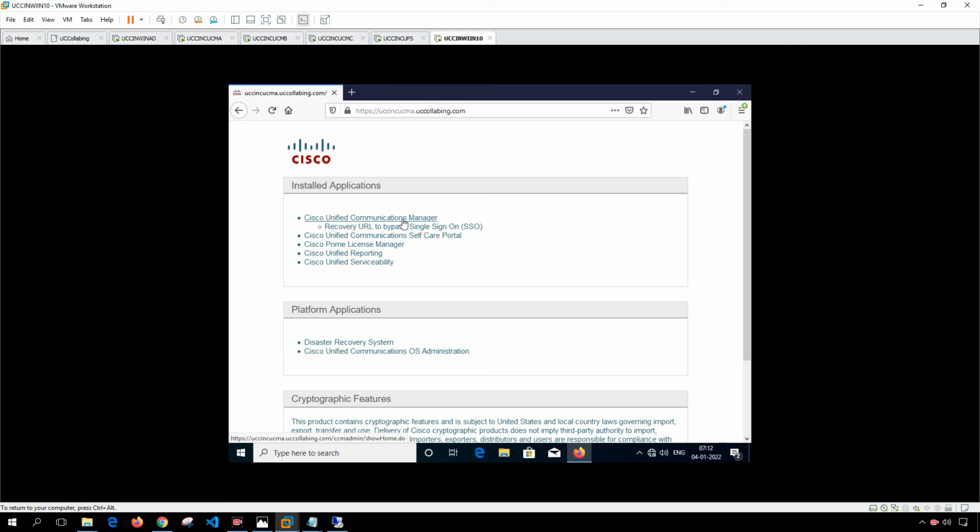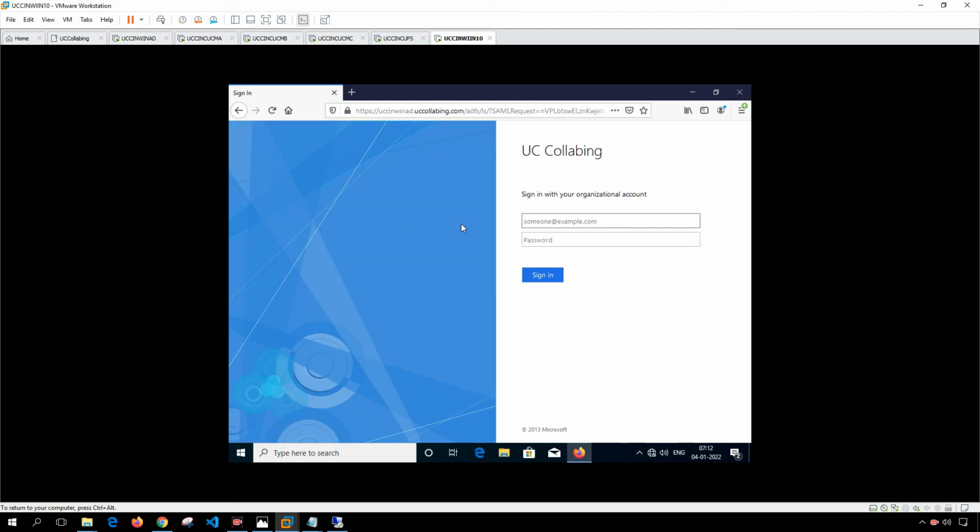But for the first time, when you're trying to log in, it'll ask you for the domain credentials so that it'll authenticate you for the first time. And then if you keep continuing in the same browser and use any of the other applications, it will not ask you for the SSO. So let me click on this Cisco Unified Communications Manager. So it is asking me for the domain credentials. I'll enter the credentials here, and then it should allow me to log in back to the Callmanager publisher.